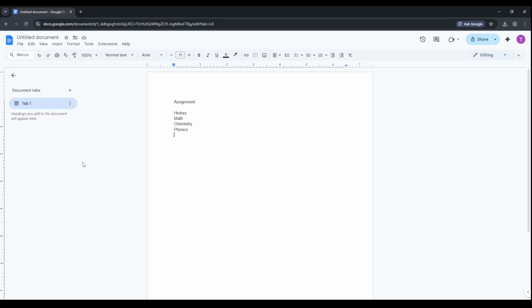Start by creating your list. In your document, type each item on its own line, pressing Enter after every item so they're clearly separated. Keep each line short and action focused so it's easy to scan later. And if you already have a list, highlight the lines you want to turn into a checklist. Selecting your text first ensures the formatting will apply to everything at once.